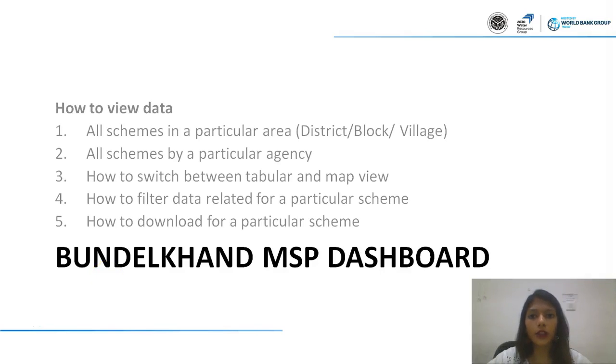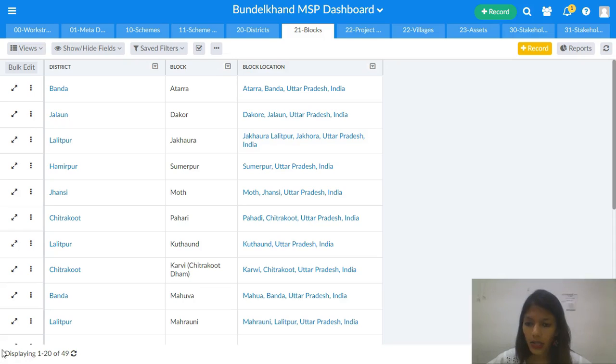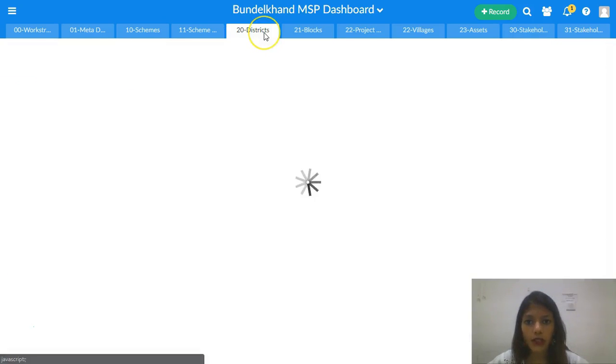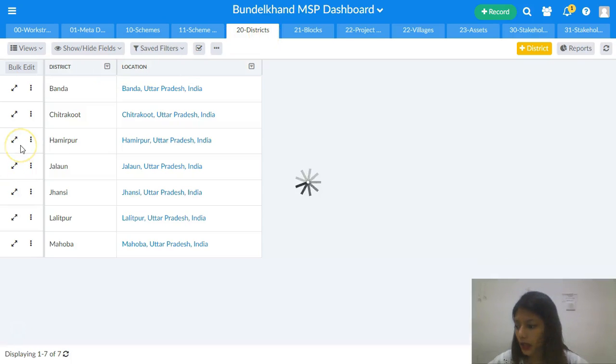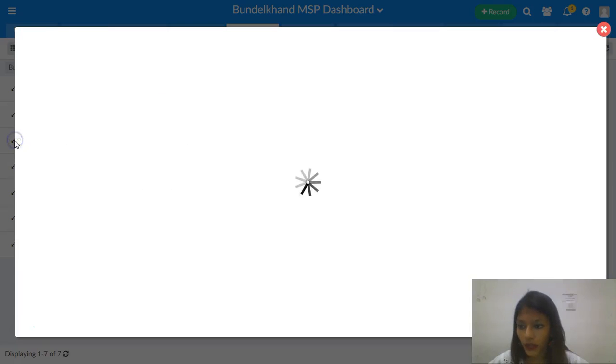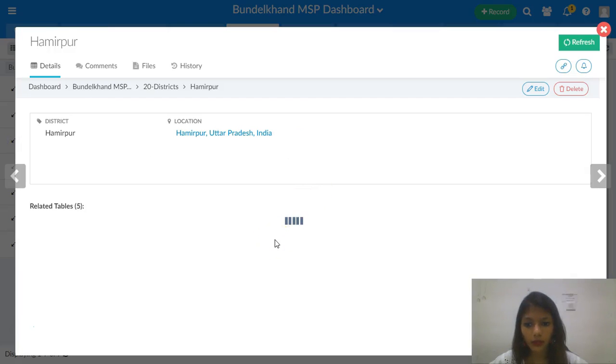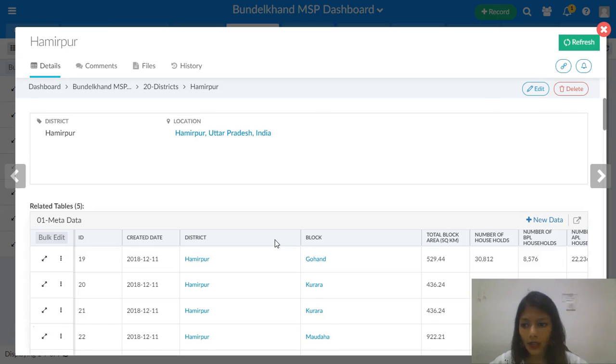Next up is how you can view your data. So let's start with all schemes in a particular area, which is district, block and villages. So let's go to our dashboard. Let's go to our districts table. Expand one of the district record and scroll down.